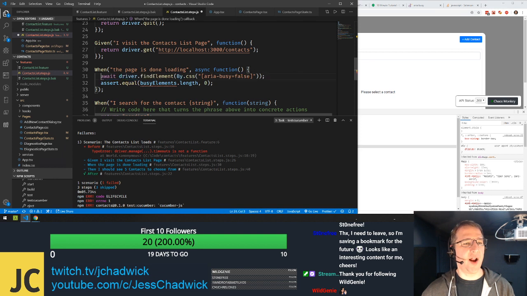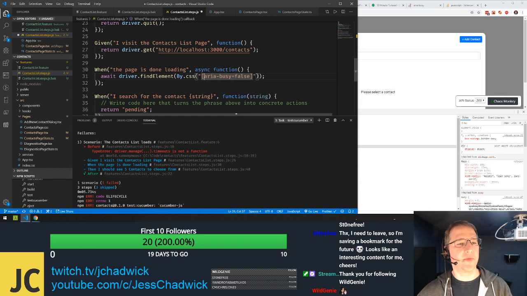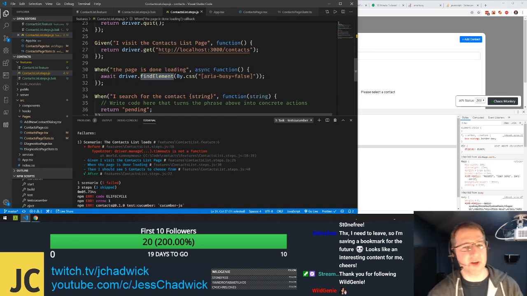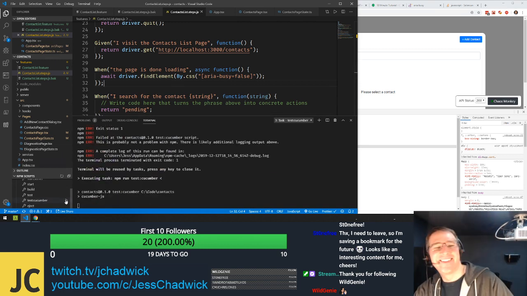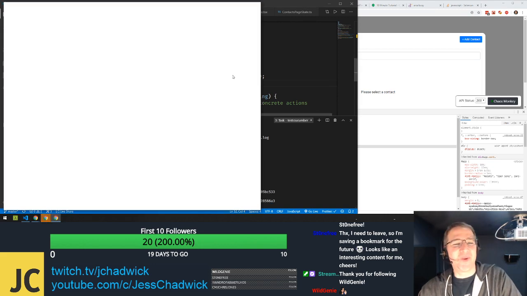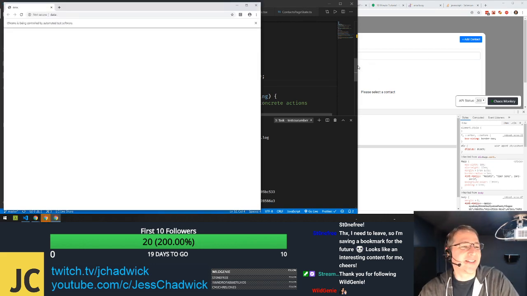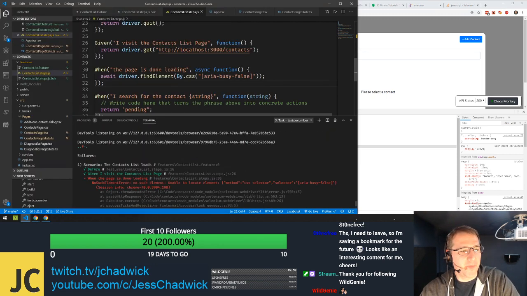Let's just simplify it. I'm trying to write reusable code here. Let's just wait till we're not busy. That's how we know the page is done loading. Find any element that is not busy, and that is fine, because at this point we only have one on the page. So again, not a great practice, because anyone will do. If I put this tag anywhere else on the page, or that attribute, then it'll start proving true. But at this point, we're fine.